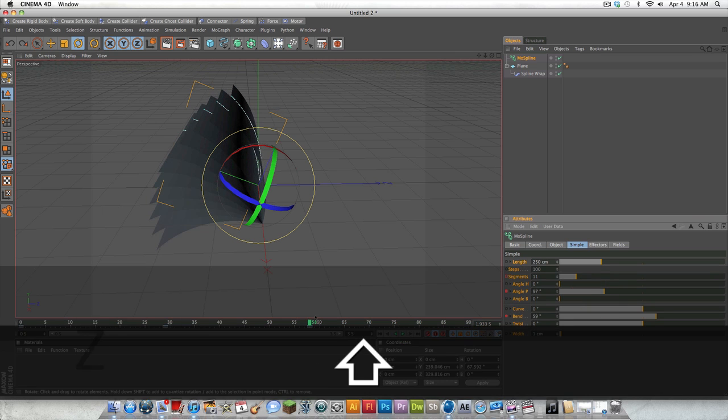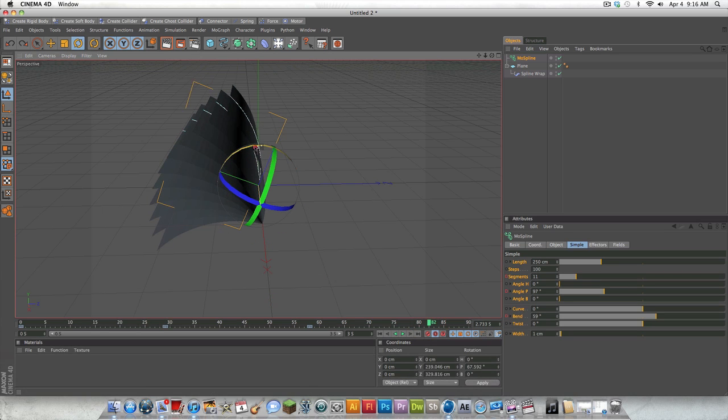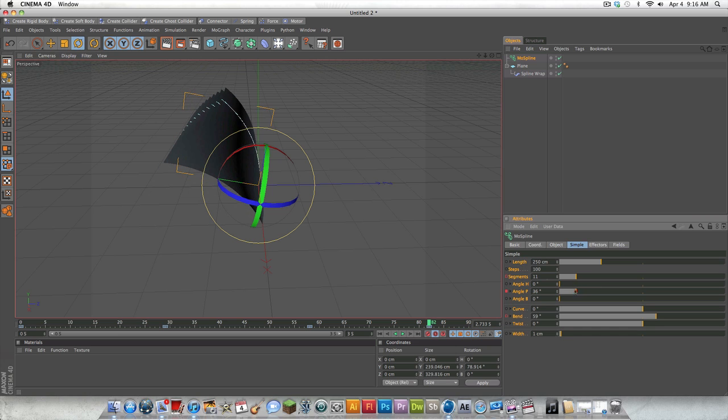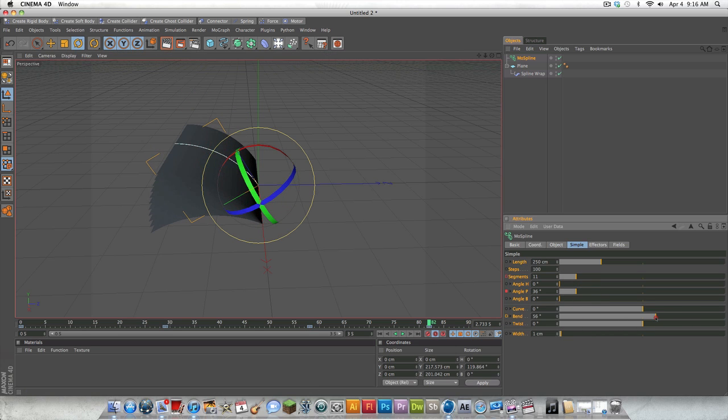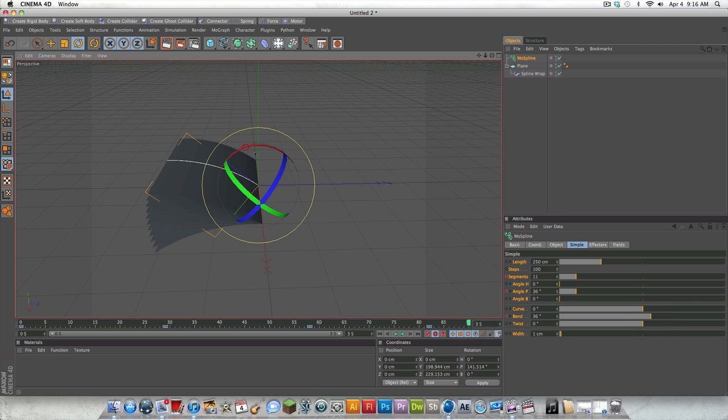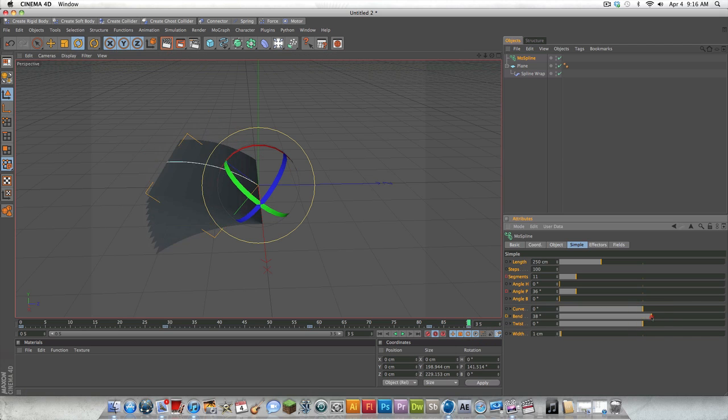Just keep that like that, and then as it's falling down, you're going to want to lower the Angle P to make it look realistic, like the paper stacking. Center right here, just lower it down to about 0.